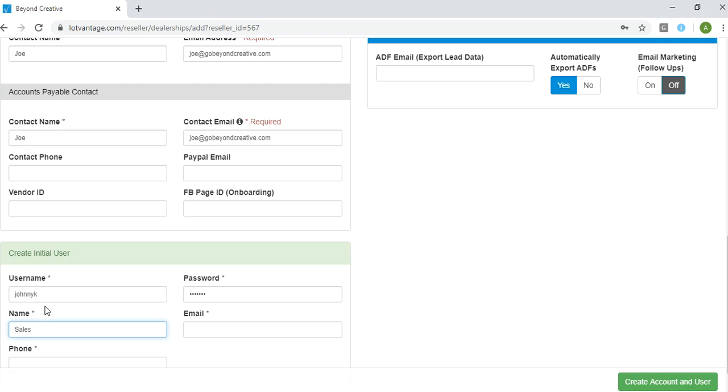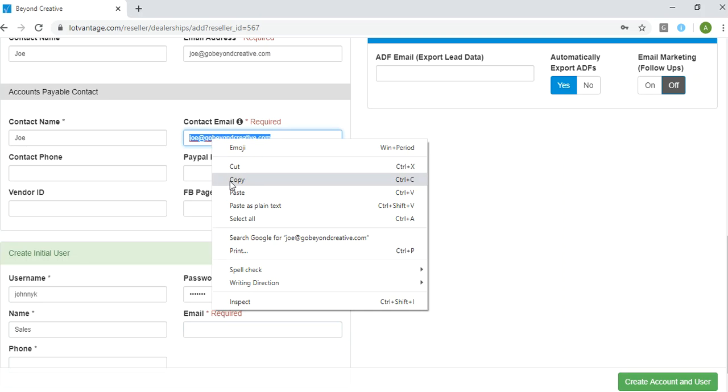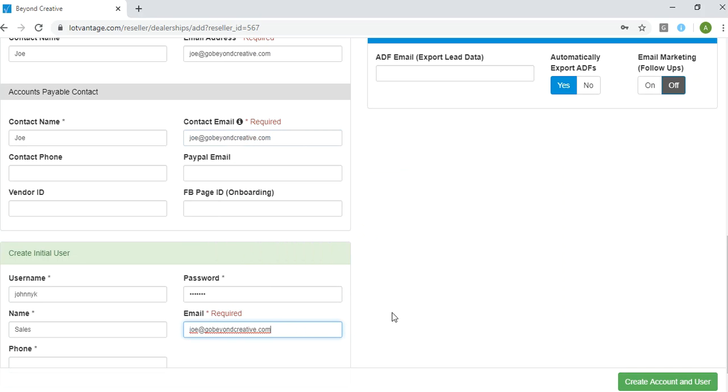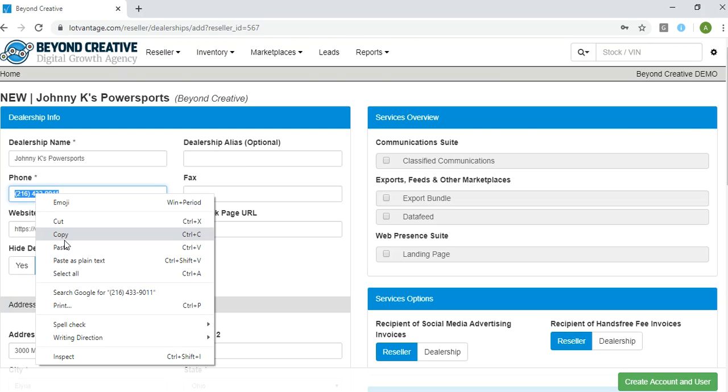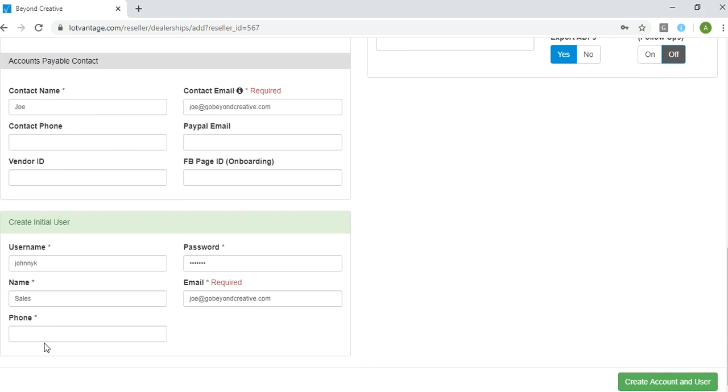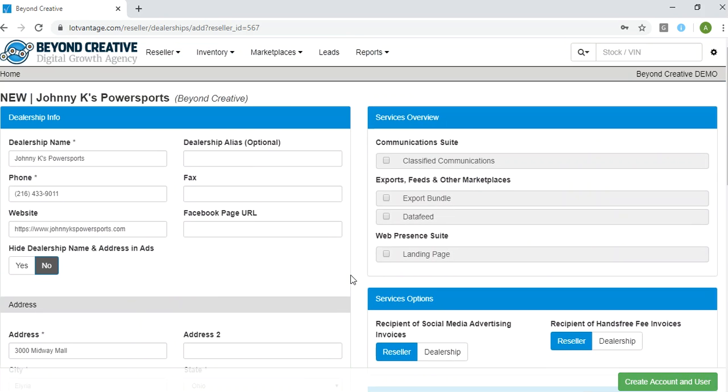Now I do put sales in the name field just because it's a nice default for any of the advertisement if it ever gets listed publicly. And then I'm going to put Joe's email down here again. The phone number is always going to link up to their actual local phone number, not an 800 number, you know, for tracking, but their actual local dealership for local listings.